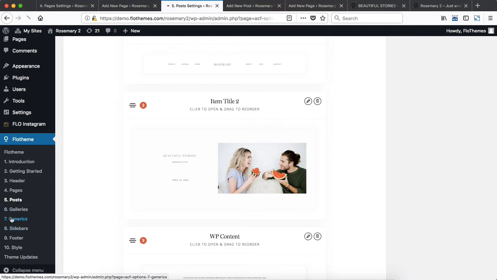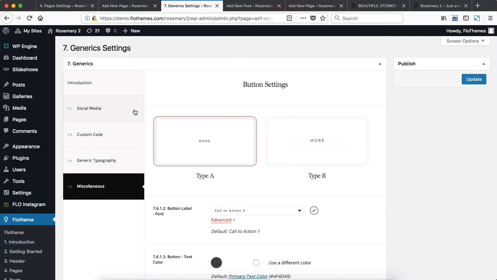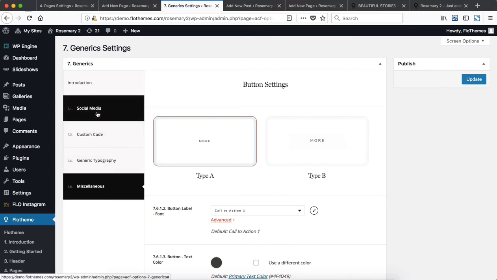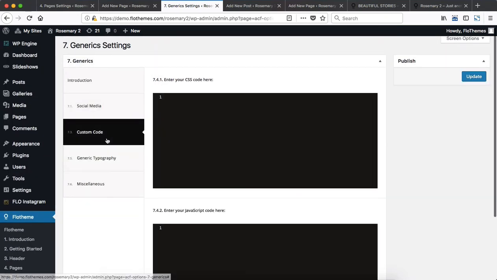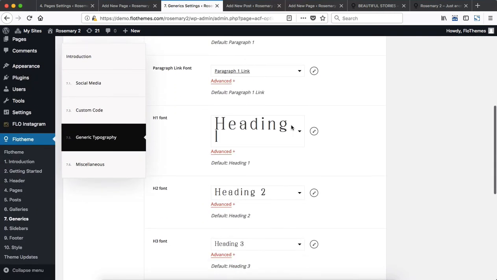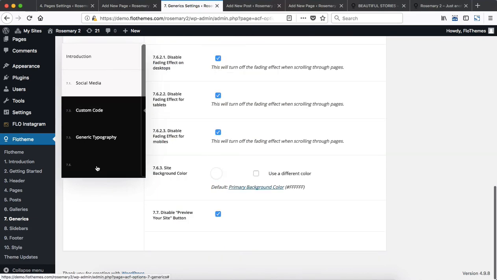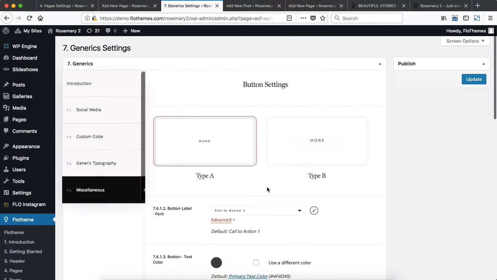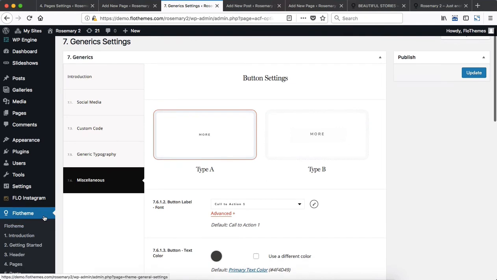Let's head on over to the generics area, have a quick overview here, and see what we have going on. As you can see, we have 3 tabs at the top. We have our social media accounts that can be added to your website. We then have a section for custom code, general typography sections, you can make adjustments to your font styles here, and then the miscellaneous area, we have all of the settings related to the buttons within our theme. And we do have a separate video on these buttons, so be sure to check that out as well.